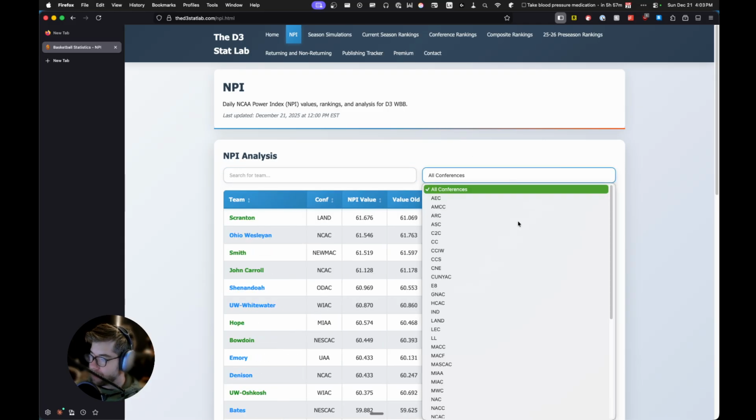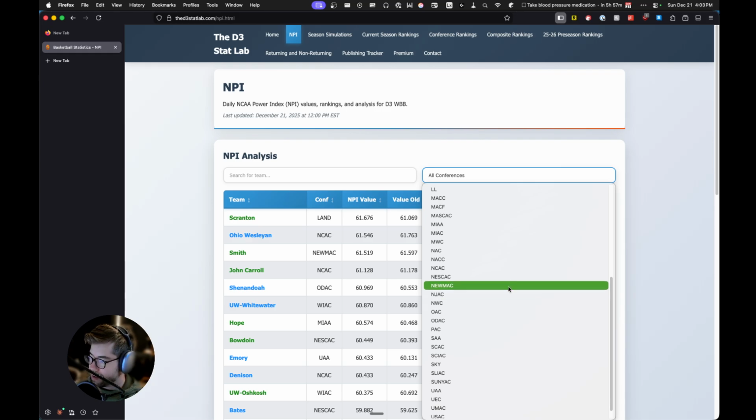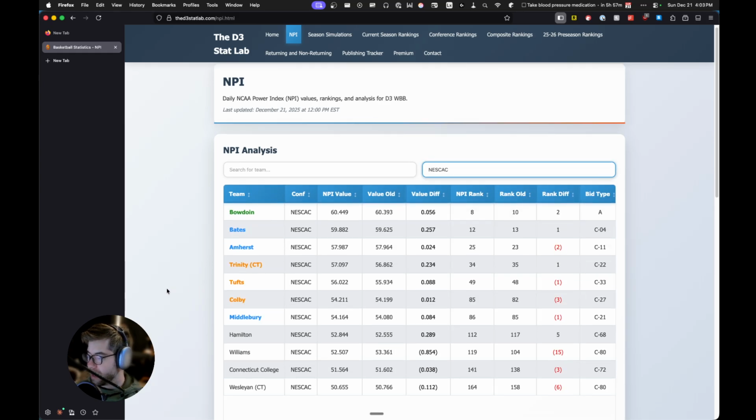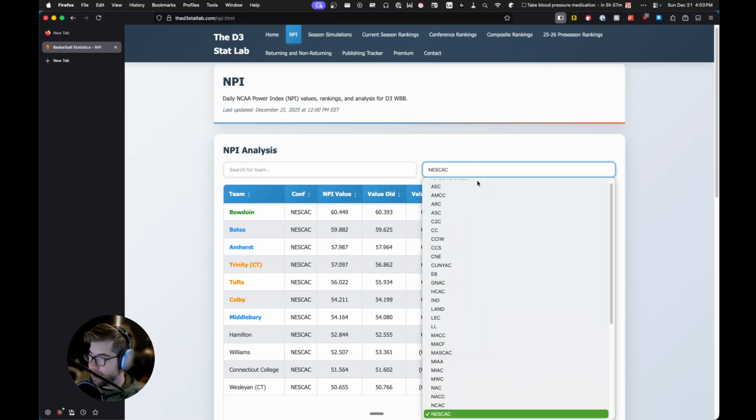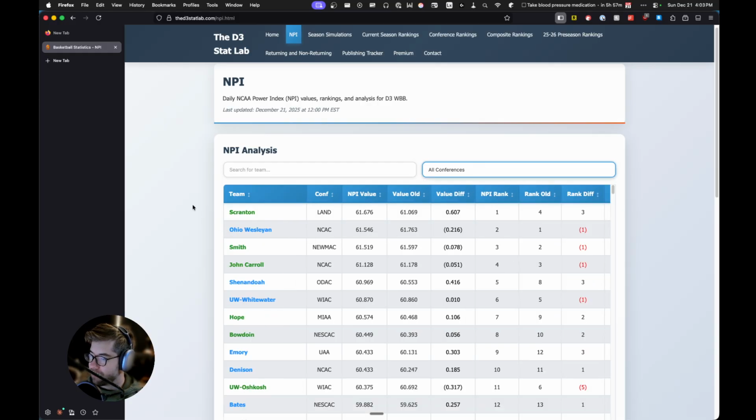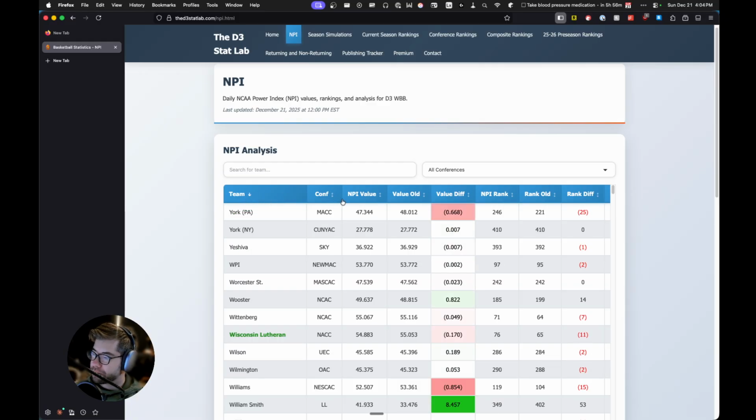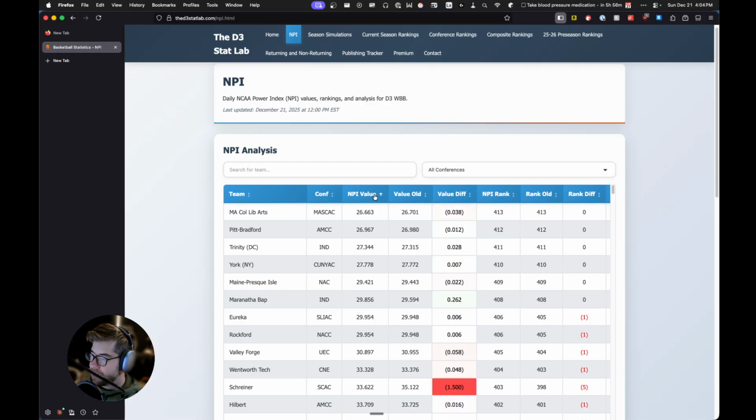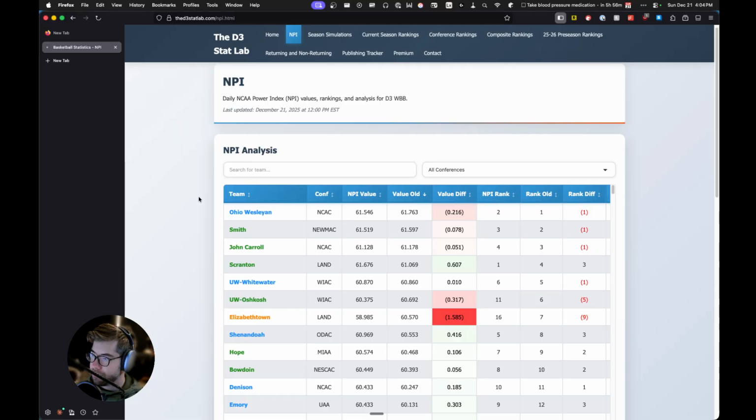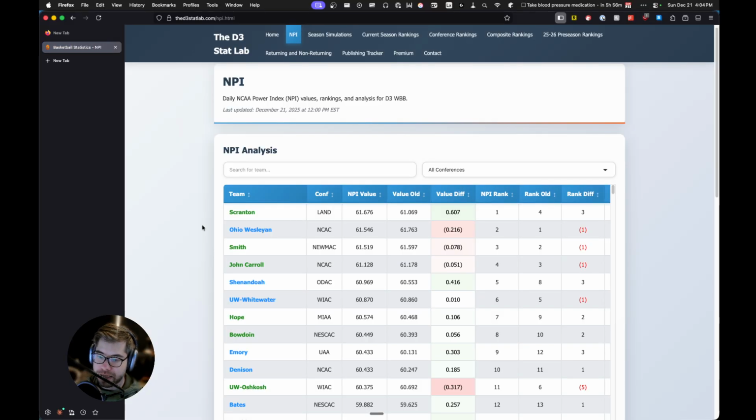You can also go to a conference. So if you're interested in the NESCAC, you can get a quick picture of the NESCAC. Go back to all conferences to undo. And then every column here is sortable. You just tap on it once and twice to go between ascending and descending. I'll refresh the page to reset the initial order, which is current NPI through yesterday's results.